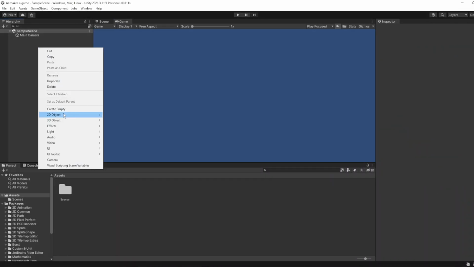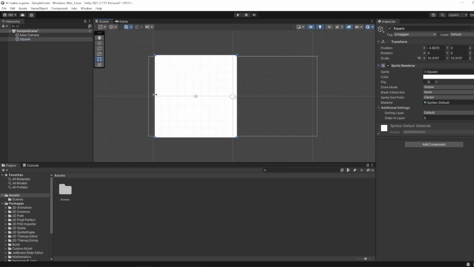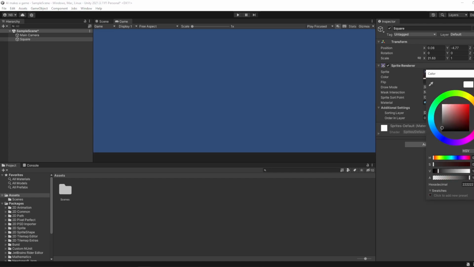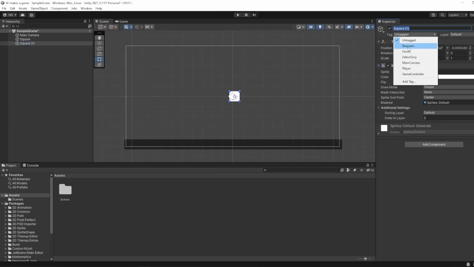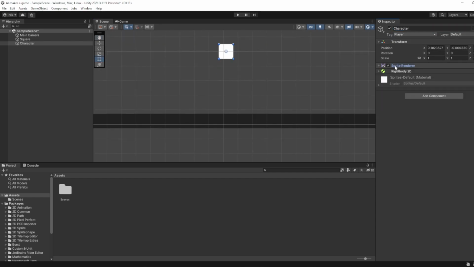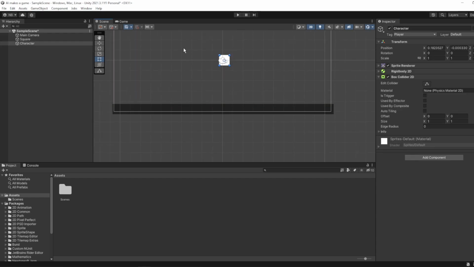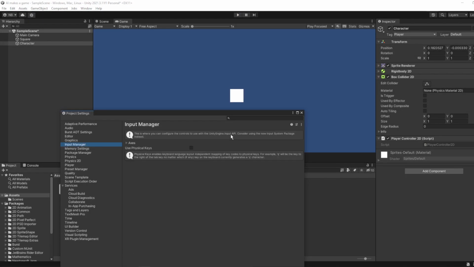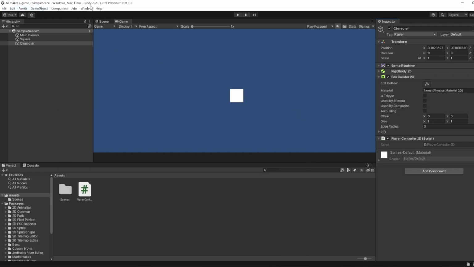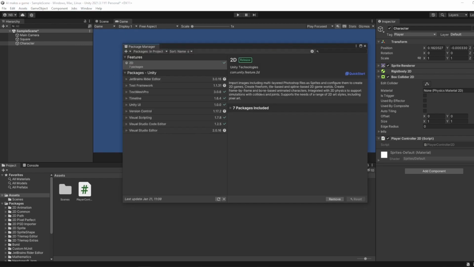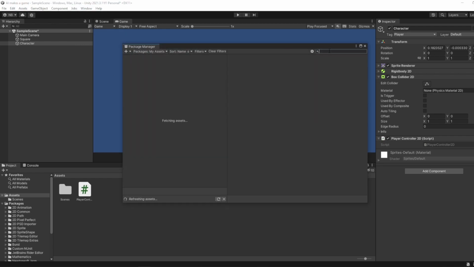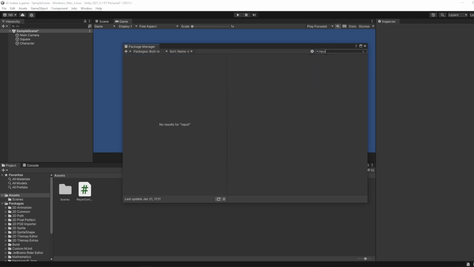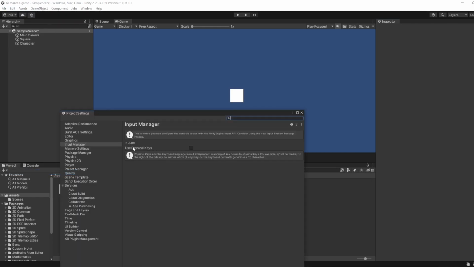So currently I'm just setting up the basics, creating a player, a little floor. Now I'm just adding components to the player like the Rigidbody 2D, Collider 2D, and stuff like this. So now I'm trying to use the new input system. I was searching like crazy and I couldn't find it anywhere. I checked the player settings, the preferences, nothing, so as a last hope I just turned to Google.